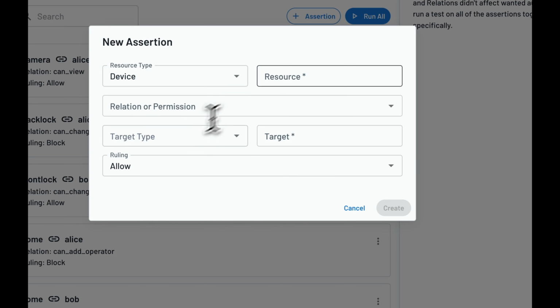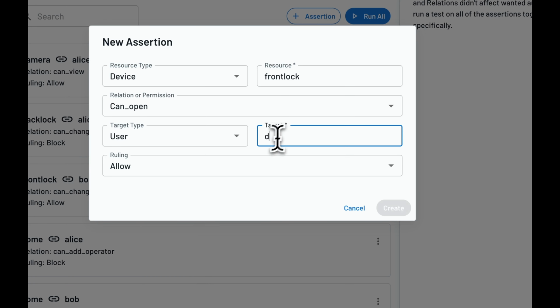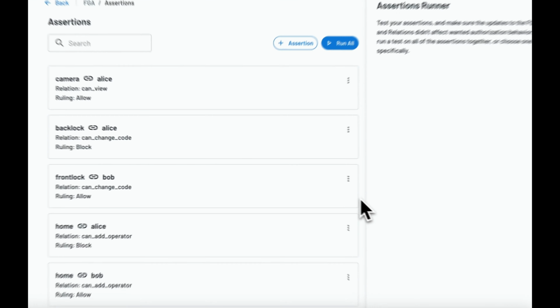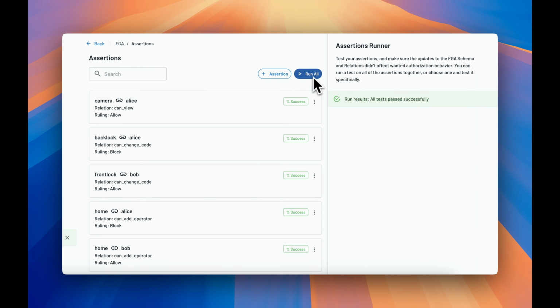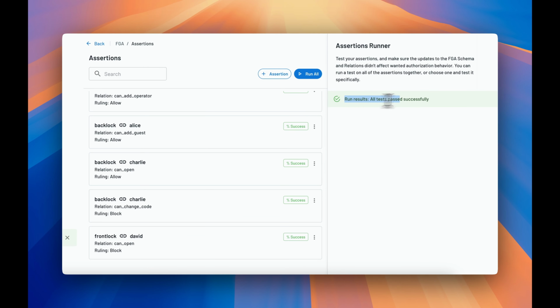Finally, I will check to see that David cannot open the front lock since maintenance only has access to the back lock. After running those tests, I see the model is working as I intended. Hopefully this walkthrough showed you how you can use Descope to build fine-grained authorization models in your applications so your users can safely and securely access the resources they are permitted to access.